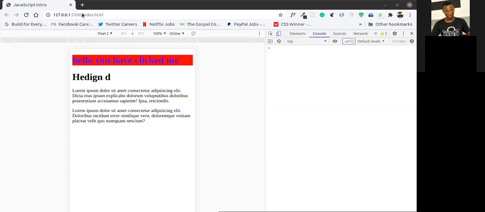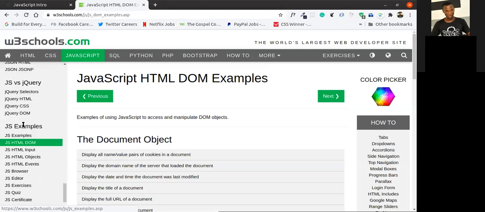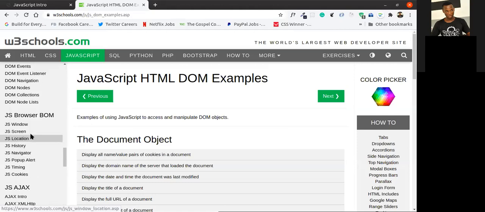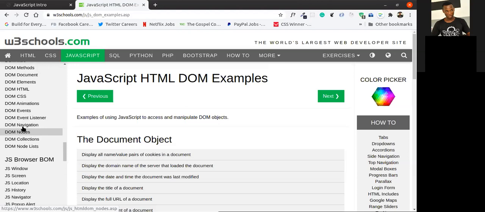I'm coming. Let me just copy this. I'm just trying to check to make sure that I've covered everything. When I check here, I see that I've talked about the majority of the stuff. I've talked about this. Nodes are basically something you can read up more on, but it's very simple.